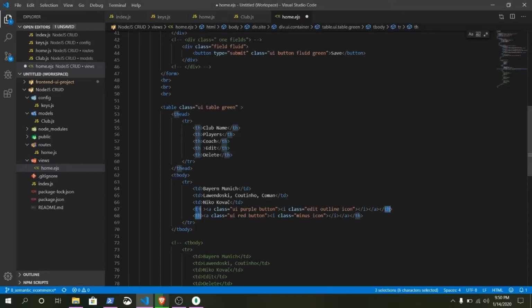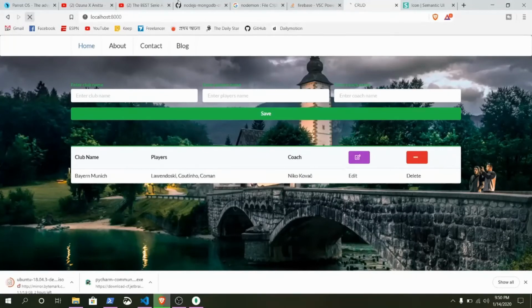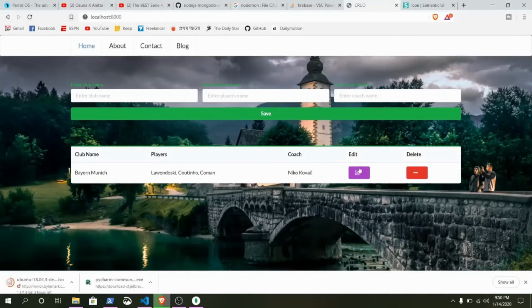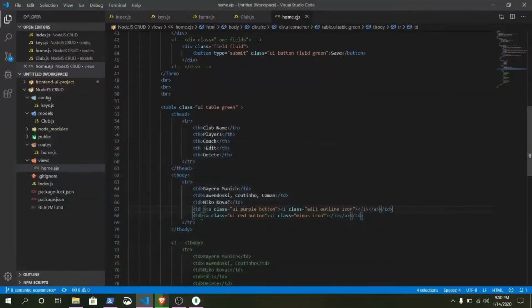It will select the next TH. Change TH to TD. Save it once again. Reload the page. You can see this time it is working perfectly. Okay.